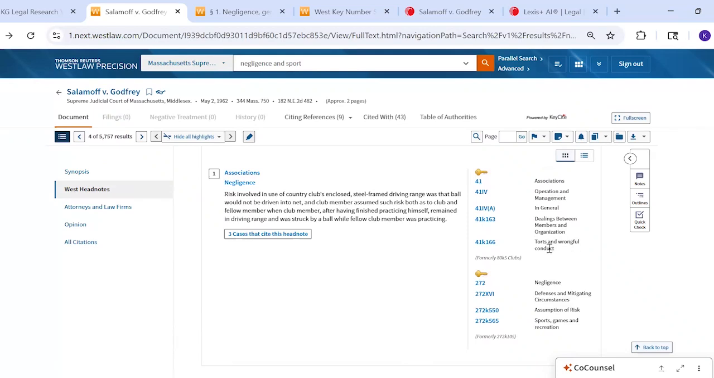Now there's 2 sets of key numbers associated with this headnote, and if you'll remember, my pretend scenario is that our client wants to sue his country club. So the broadest topic here is associations, then it goes down to operation and management. In general, dealings between members and organization, and torts and wrongful conduct. Others in this list might be worth checking out, but I think that the torts and wrongful conduct key number is what we're looking for here.